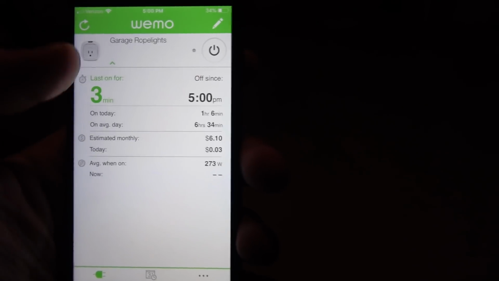So here I wanted to show you where I have these rope lights in the garage hooked up to a Wemo switch. And I'll just turn them on here real quick. So you can see I just have them strung up around the corner of the garage, which, I don't know, I think it's pretty cool.